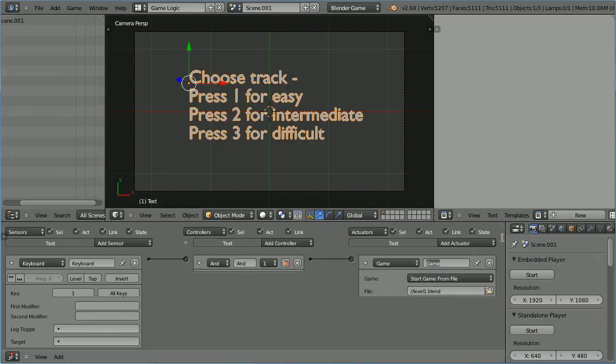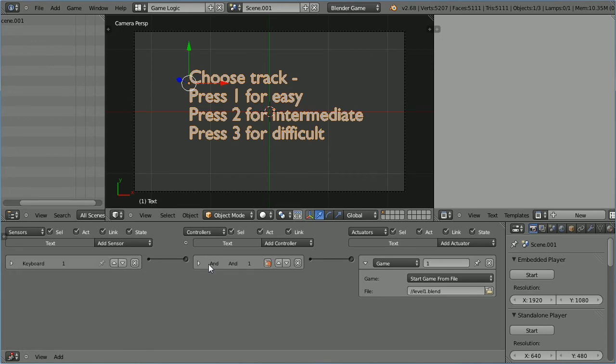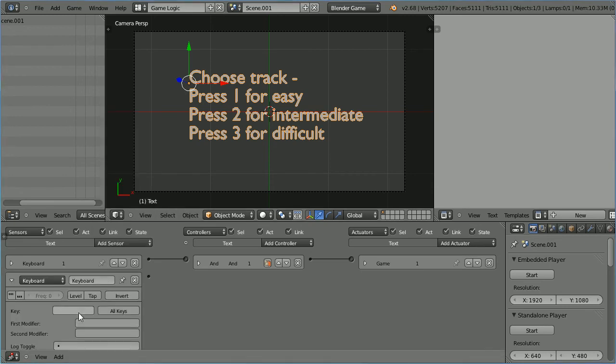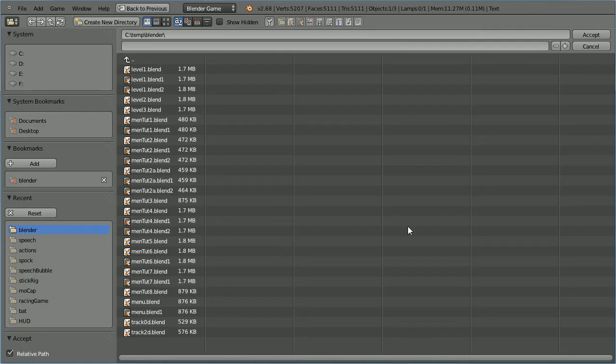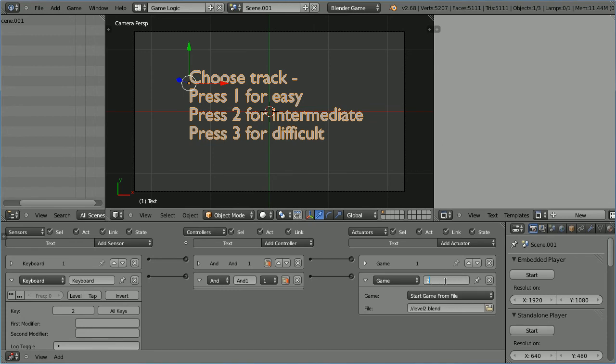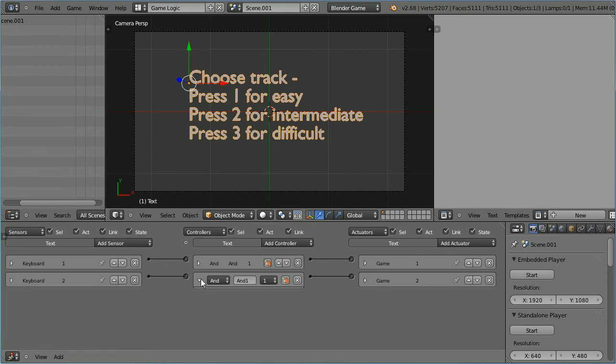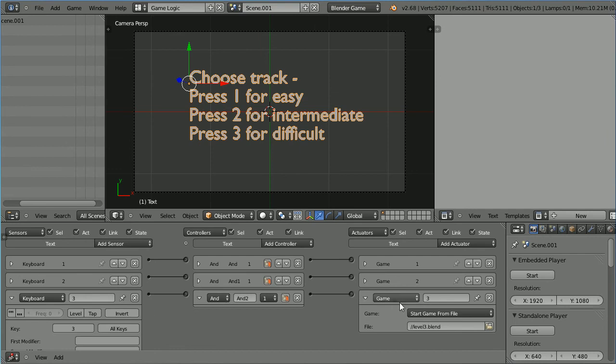I'm going to give the logic bricks slightly more meaningful names and close them up using the white triangles. Add a keyboard sensor. When 2 is pressed on the keyboard, a signal will go through an AND controller to a game actuator. The actuator will open the file level 2, the level with the intermediate track. Again, I'm going to give meaningful names to the logic bricks and close them up. I've jumped ahead to where I've added the logic bricks for pressing 3 and loading the difficult level.